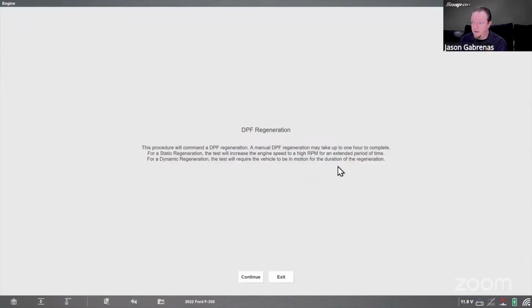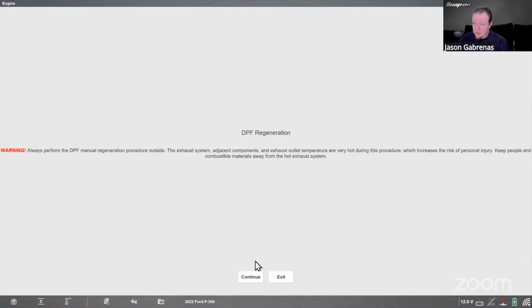A manual DPF regeneration may take up to 1 hour to complete. For static, this test will increase the engine speed to a high RPM for an extended period of time. If you choose the dynamic regen, the test will require the vehicle to be in motion for the duration of the regen. So we chose the static because we're not going to drive it. Always perform DPF manual regen procedure outside. Don't do it inside because you're going to get a whole bunch of soot and smoke inside, and you don't want that.